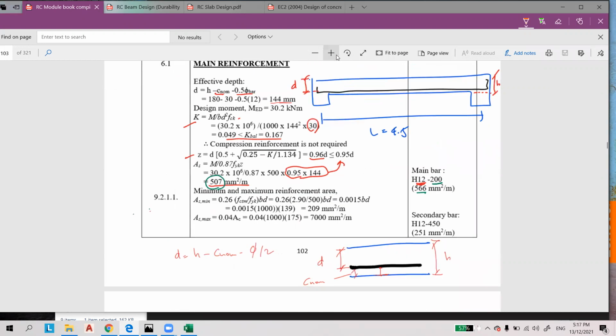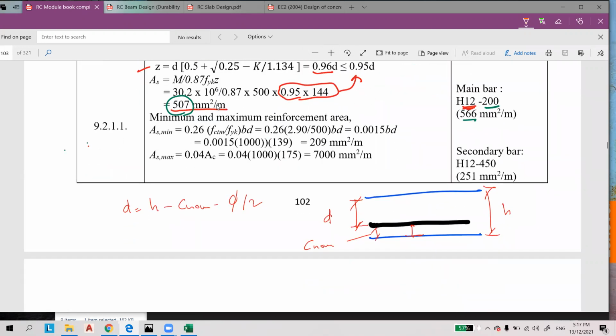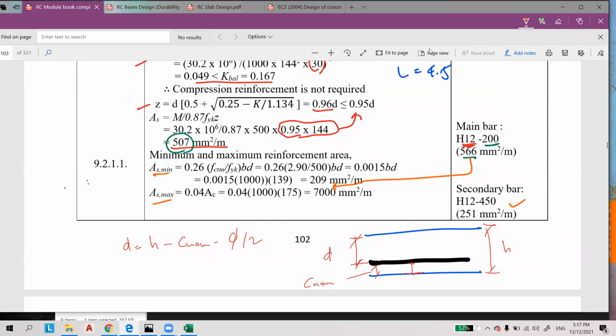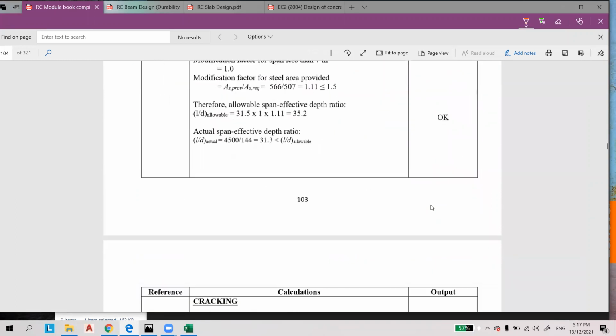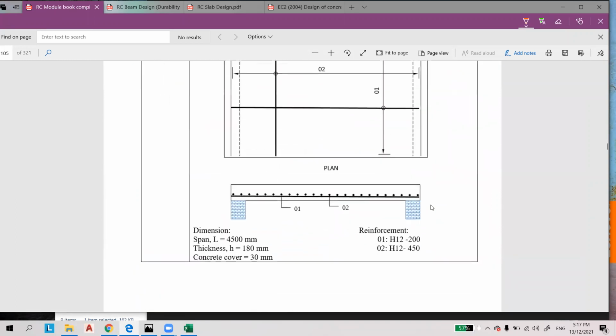Okay, before that you must check for the minimum and maximum, and if okay, so 566 is within the minimum and maximum, so it's okay. So the secondary bar we use H12 at 450. Let me take a look at the H12 450. Okay, this is the secondary bar.